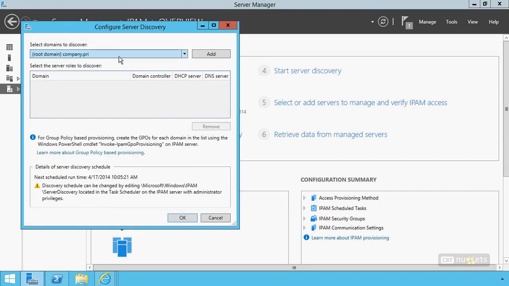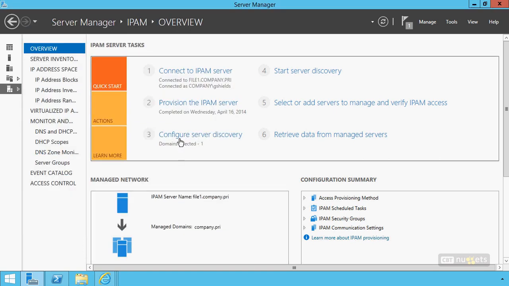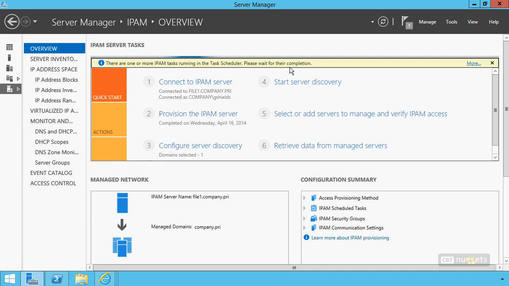So if I can choose whatever domain I want here, company.pri, and add whatever roles that I want to discover, DCs, DHCP servers, DNS servers, and click the OK button, this will begin the process of going through identifying, or preparing the process of identifying, which servers we want to go about discovering. We can then start that server discovery.